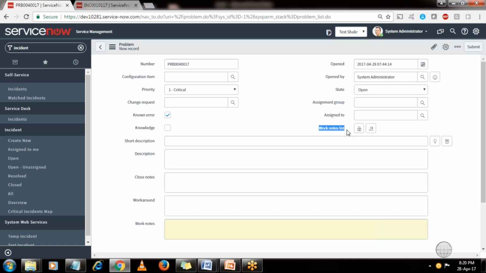Guys, do you remember what was work notes list? What I told you in the case of incident, the same functionality is over here. What was work notes list? Do you people remember that? Yesterday I told it to you. Yes, I think only developers can see the work notes list. So whosoever name you are adding in the work notes list, they will be able to see all the updates happening in the record. Yes. Okay.